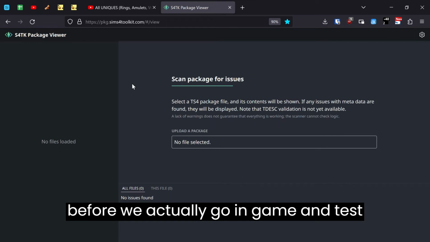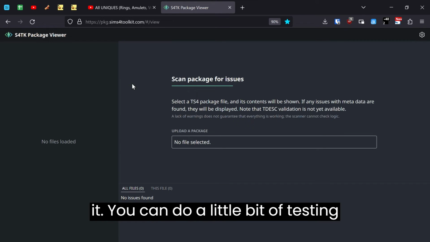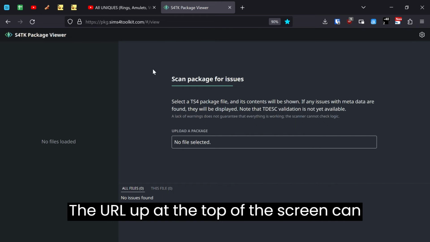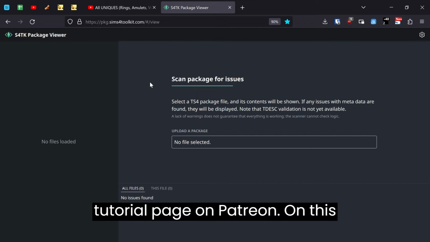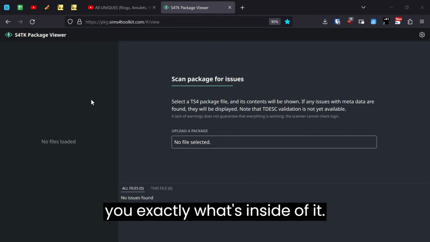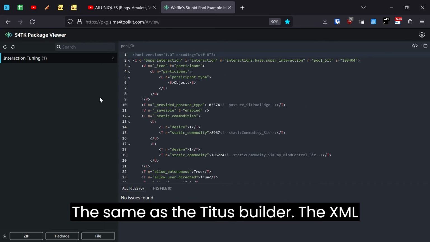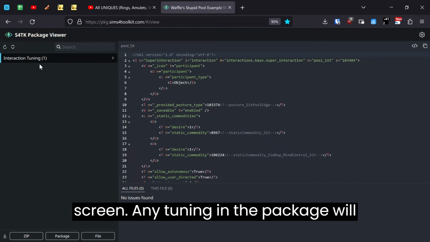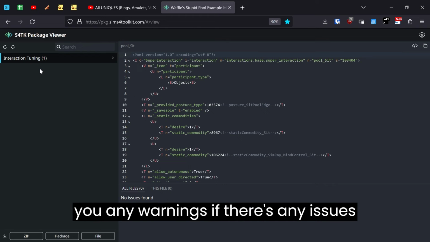Before we actually go in game and test it, you can do a little bit of testing using the Sims 4 Toolkit package viewer. The URL up at the top of the screen can also be found at the bottom of the tutorial page on Patreon. On this page, any package you upload will show you exactly what's inside of it. The same as the Tdesc Builder, the XML will be shown on the right side of the screen. Any tuning in the package will show up on the left side and will give you any warnings if there's any issues found.